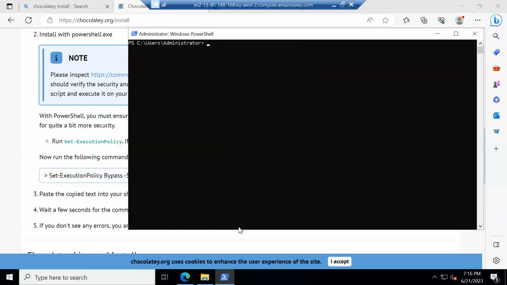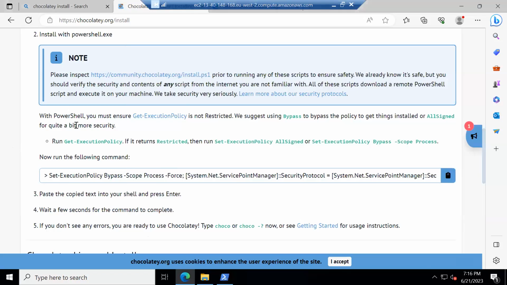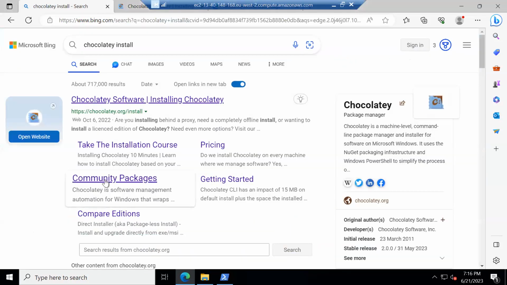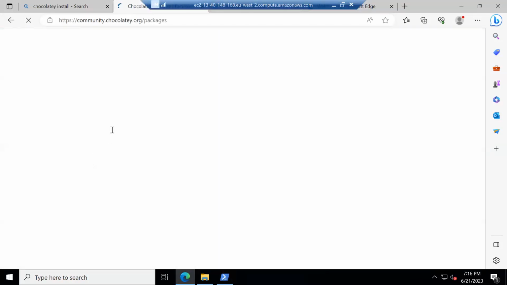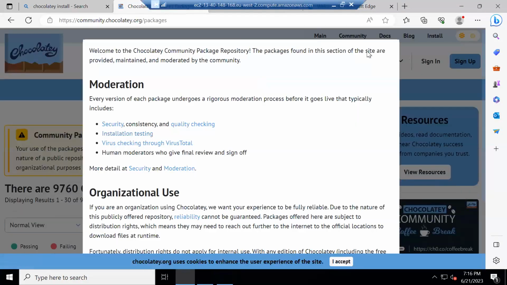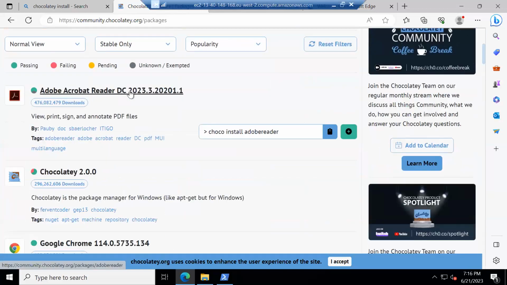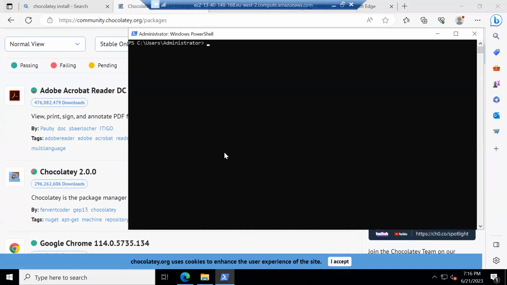So let's clear our screen. Now let's install a few software packages using Chocolatey as well. So we go to community packages from here. And then let's install a few things. So let's pick this Adobe Reader. I'm going to install it. So I'll copy it, go here, paste it, and then -y to accept all the defaults. And then I press enter. Okay, so that's installing Adobe Reader for me.